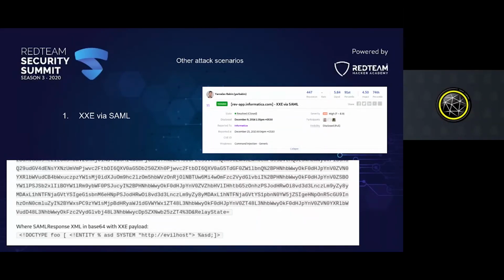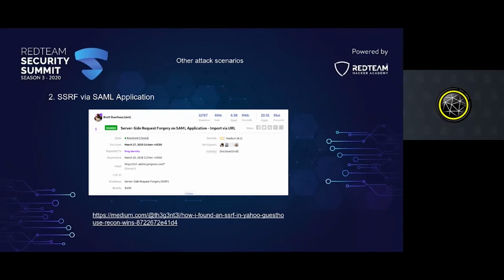An extension of XXE via SAML is that we already know XXE, and when we have an XXE, we can also try for SSRF. There have been many scenarios where we cannot directly access a few domains, hosts, or IP addresses of a target. So once we successfully exploit some kind of XXE, we can also try to hit that particular internal host via SSRF using XXE.